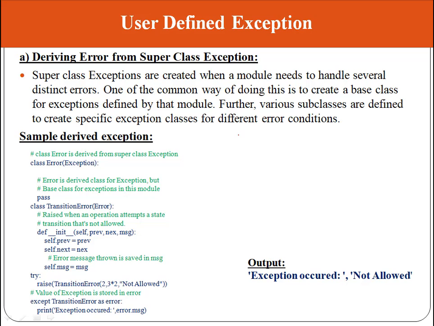Deriving an error from superclass Exception. This is the name of the class, and this is the superclass. Exceptions are created when a module needs to handle several distinct errors. One common way of doing this is to create a base class for the exceptions defined by that module. Further, various subclasses are defined to create specific exception classes for different error conditions.